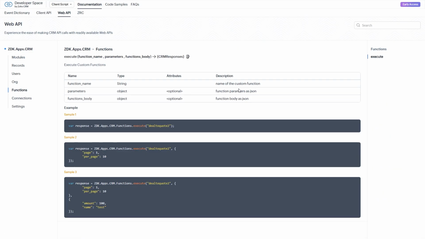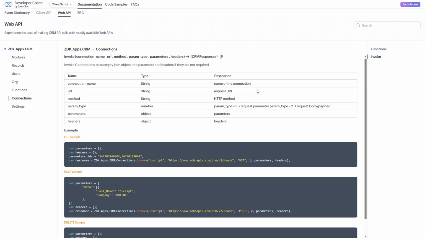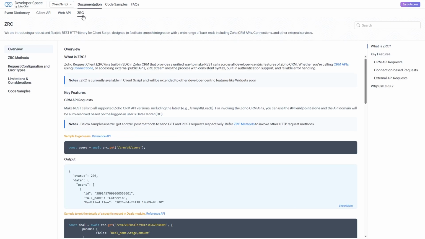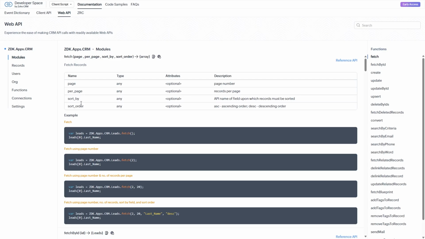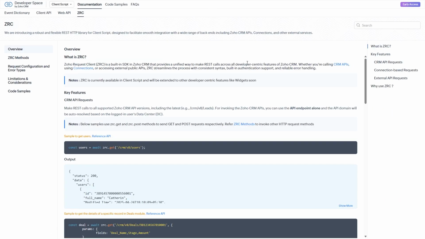We can actually execute a Deluge function from a client script, and we can invoke a connection to connect to other Zoho applications or other applications that we've used our connections for. And there's actually a new method of doing API calls, which is this ZRC method. This actually came out after I wrote these scripts. So in my existing scripts, I'm using the web API methods to add our quote templates, but it could just as easily be done with this ZRC method, which does have some advantages.